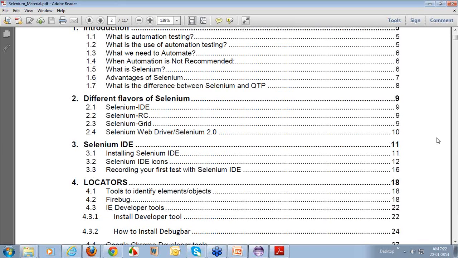So I got a question: do we need programming skills? Yes, you require some programming skills because whenever you are trying to write logic, for example if you have test data in an Excel sheet and you want to read it, for that purpose you need some programming skills. But don't worry about that.